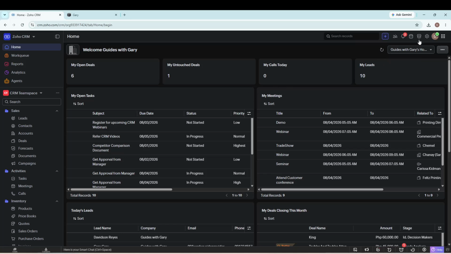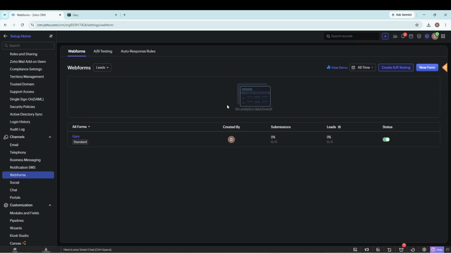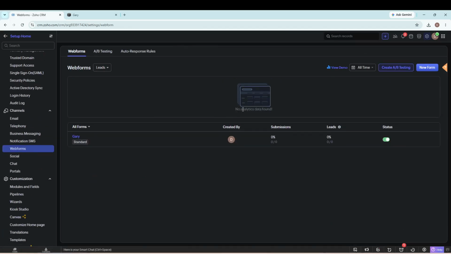snippet. First, go to Setup, then find Channels, and then open Web Forms. On your screen, you should see the Web Forms area, which is the section dedicated to creating and managing forms that can be placed on websites. Take a moment to confirm you are in the correct menu path before continuing, because there are similar sections in Zoho that can lead to different settings.